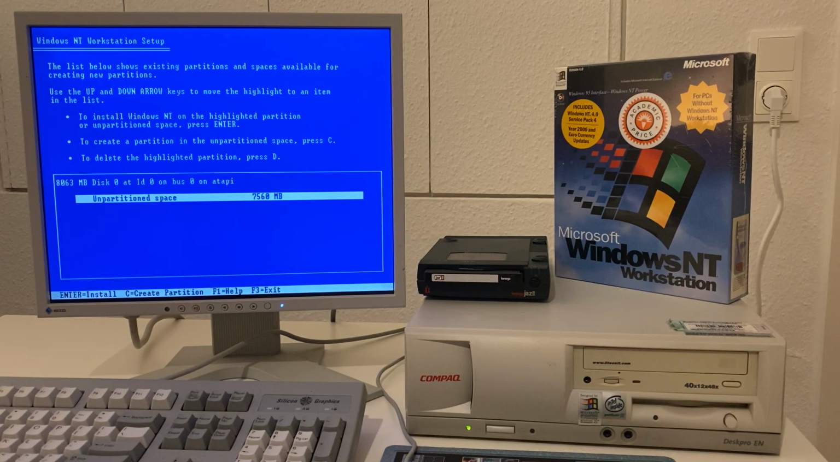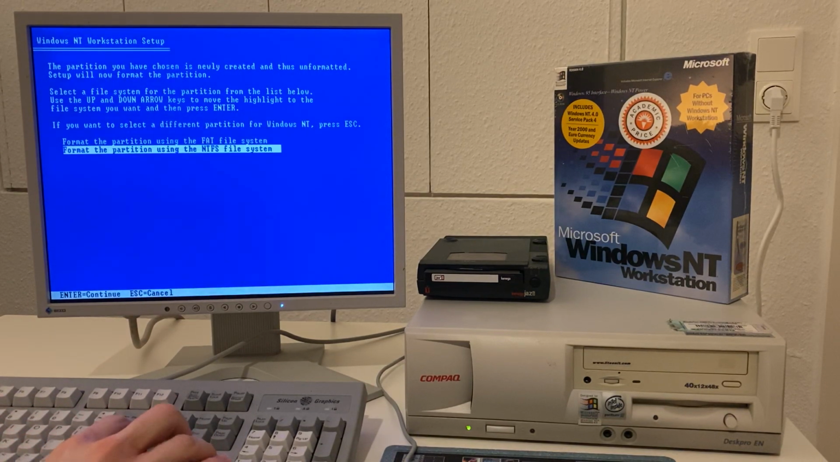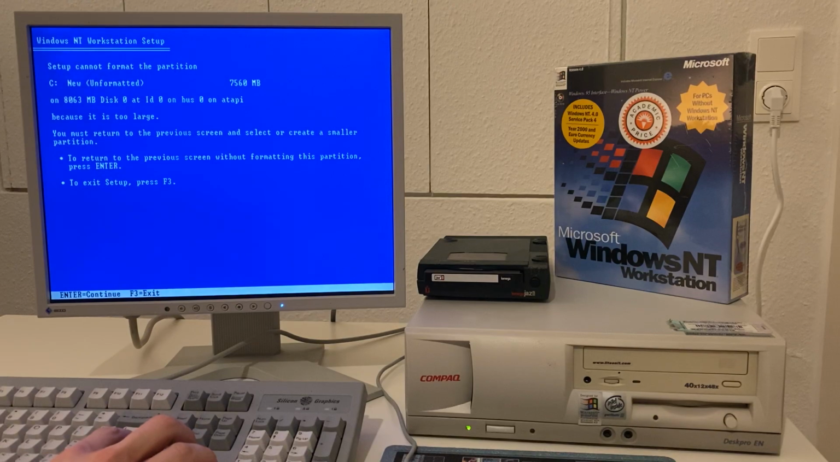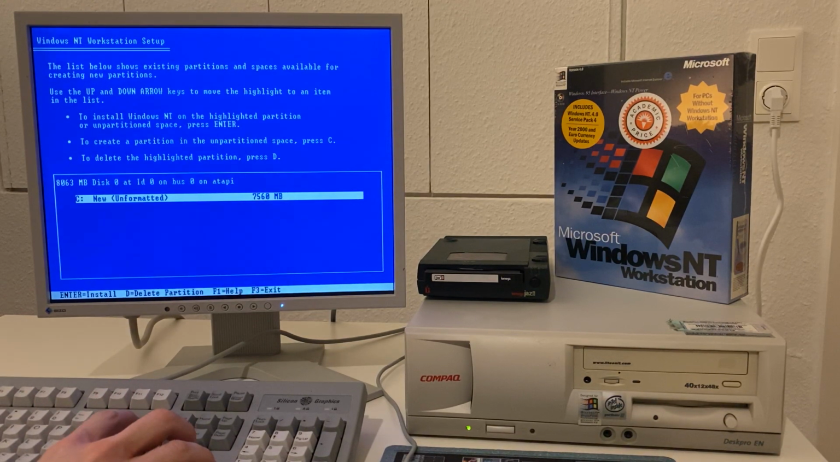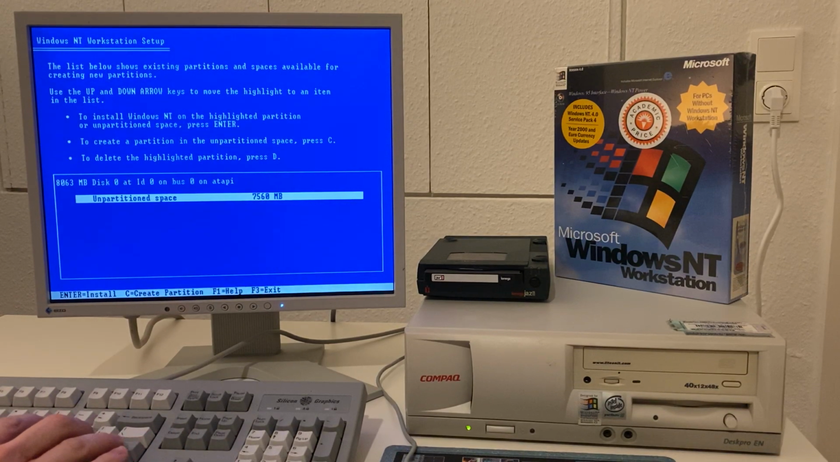And now here's all the unpartitioned space. This disk is actually a 45 gig disk, but it's only recognizing 8 gigs, which is fine because you can't install NT on a partition bigger than 4 gigabytes anyway. I can show you what happens if you try. Format with NTFS. Boop. Cannot format the partition because it is too large. NT itself can of course handle partitions that are bigger than that as additional partitions, but not for the boot.